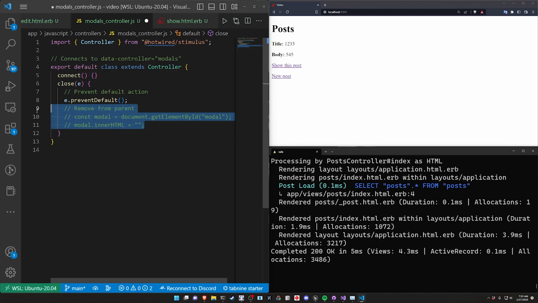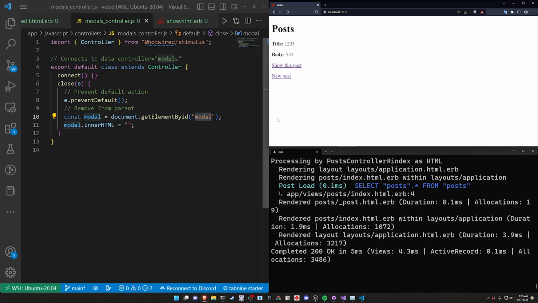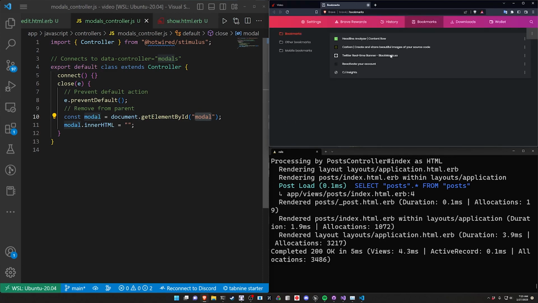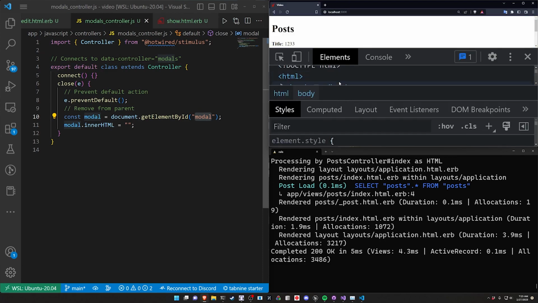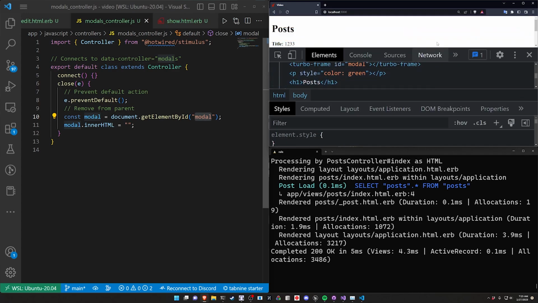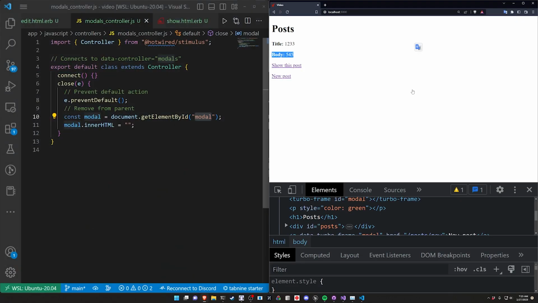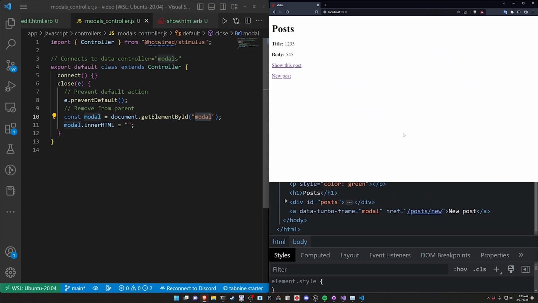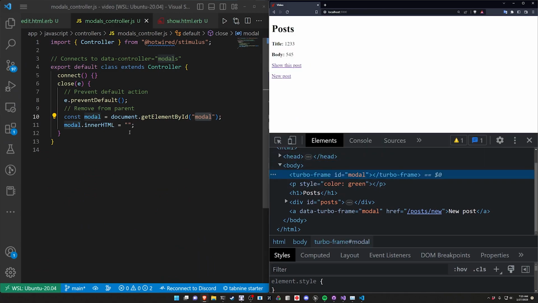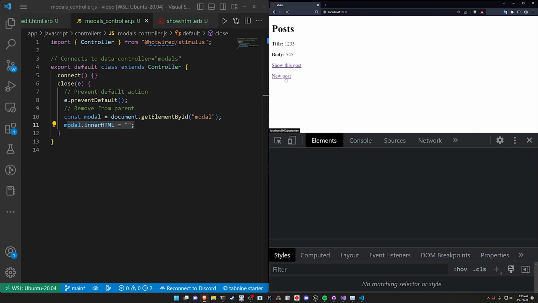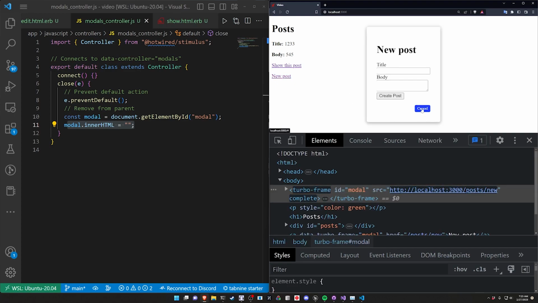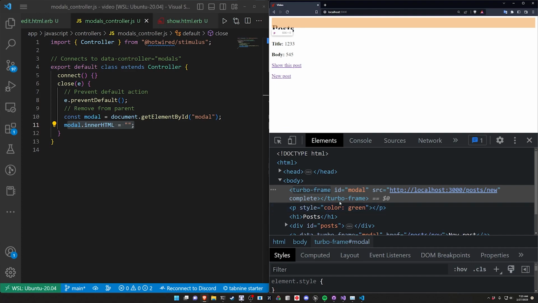Instead, we can then grab that modal that we have with the div and an ID, which is going to be that modal at the top in our application.html.erb file that we are replacing here. And we grab that modal and we just set the inner HTML of it back to being empty like it was initially. So if we then come in here, we refresh, we click new post. If we now click cancel, you'll see that that goes away.